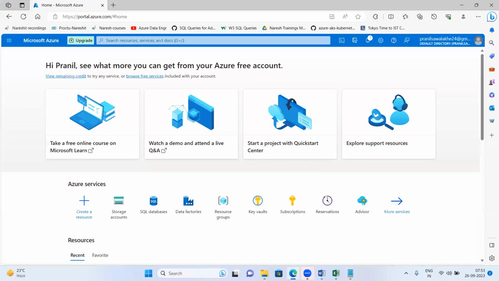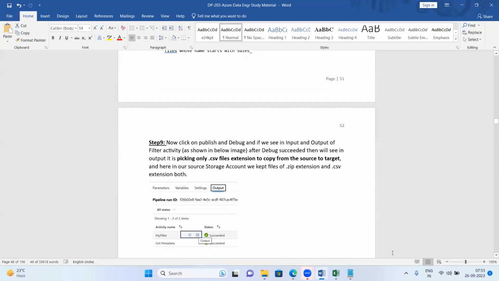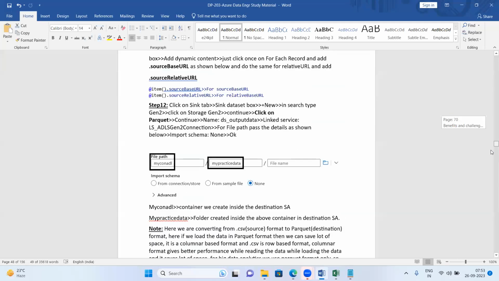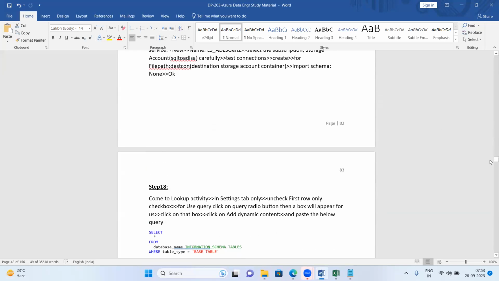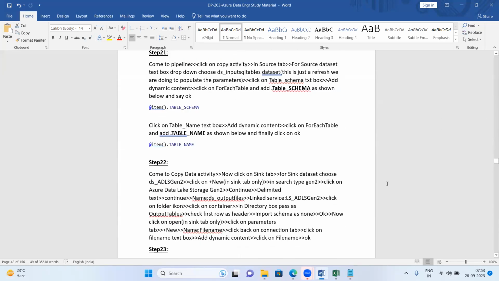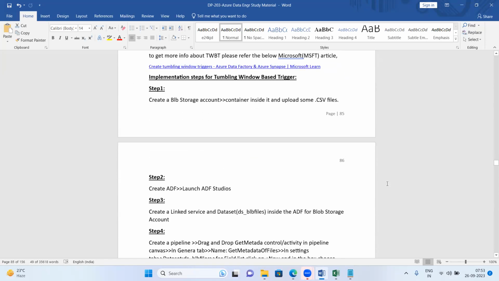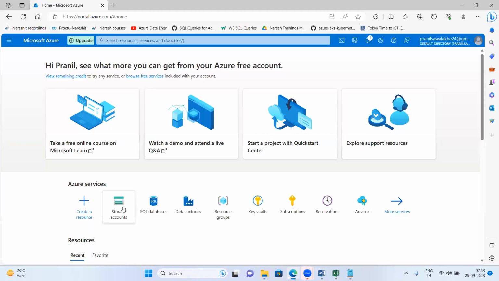Fine, guys. So let me start the demo here for the tumbling window based trigger. What it is asking first, it asks me to create a blob storage account, then a container inside it, uploading some CSV files. Same steps, guys.